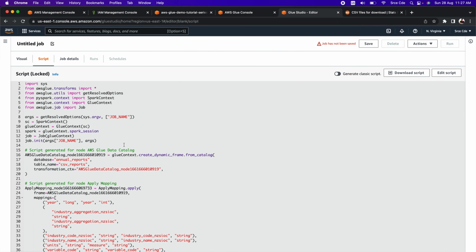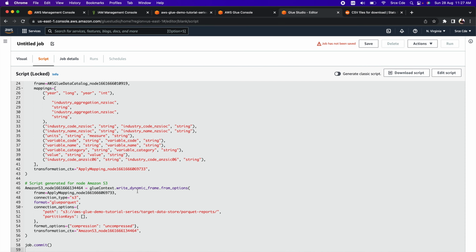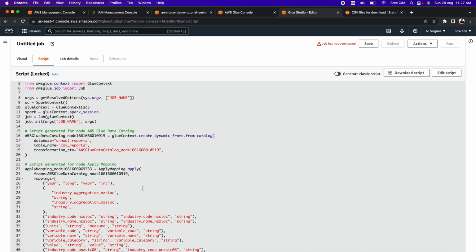So here you should be able to see the script that AWS Glue has generated for us, that shows how this transformation will take place. You can have a look, you can also edit the script if you want, but for now we are not going to touch the script. And then click on Job details.